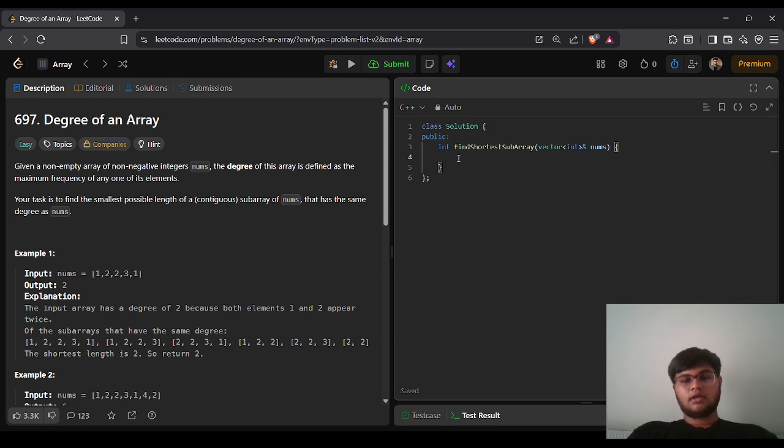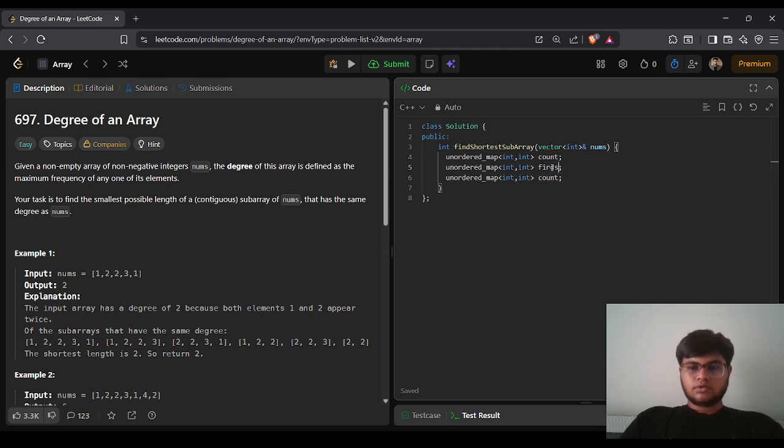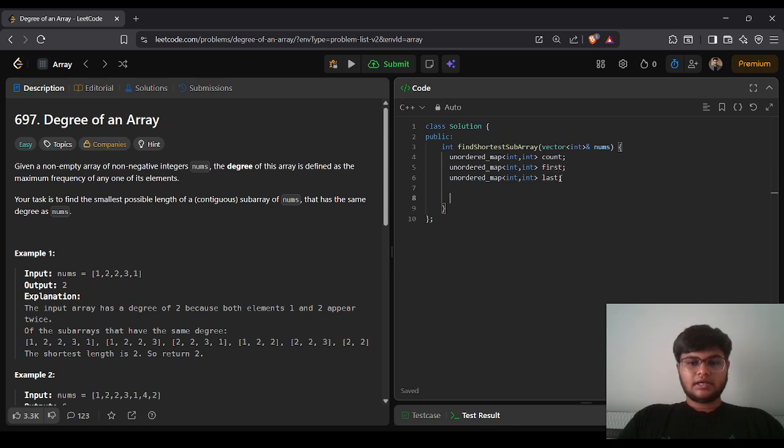So we're gonna initialize a bunch of unordered maps. Unordered map of int, which will be count, first, and last. So that was the 3 unordered maps.